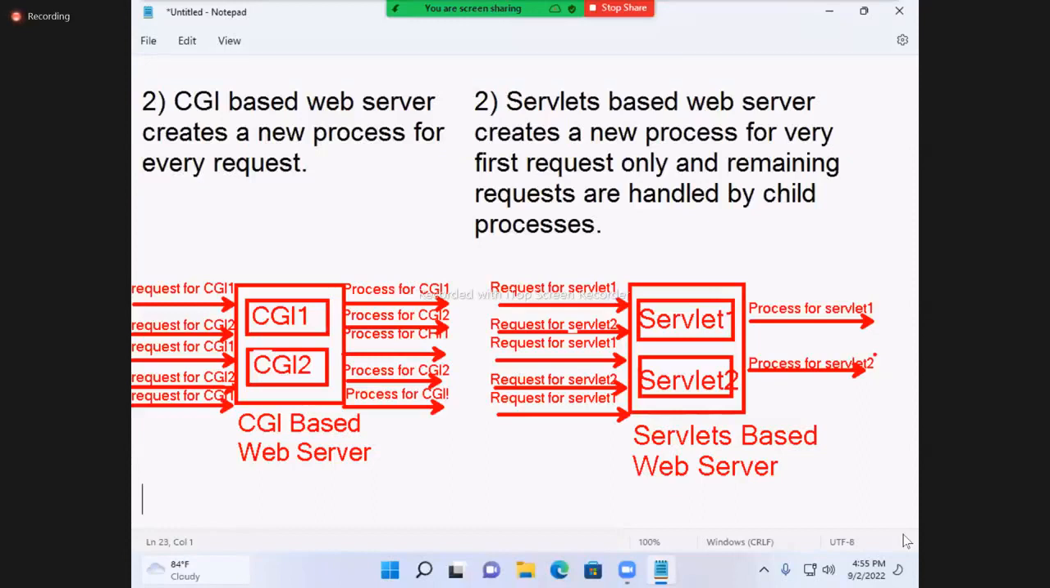Now servlet runs in the server. The server doesn't know the main method. The main method is not required now. We'll see.